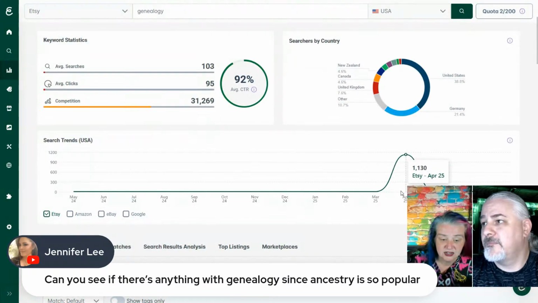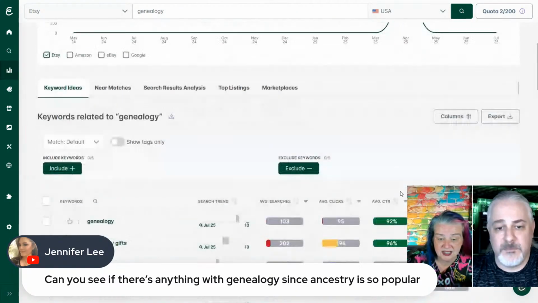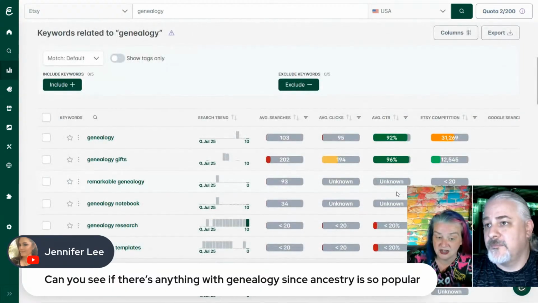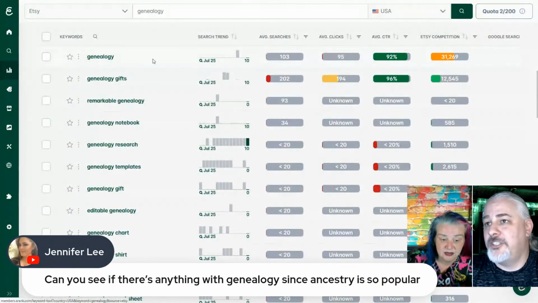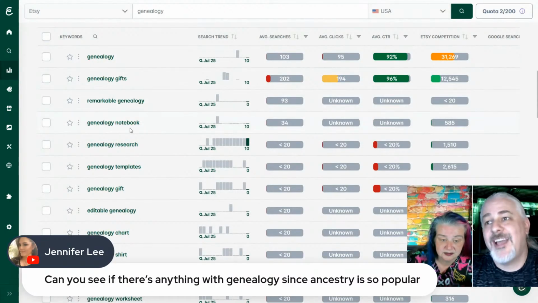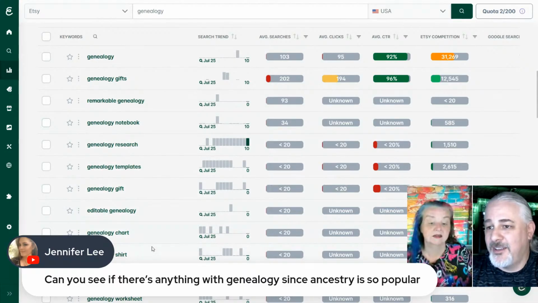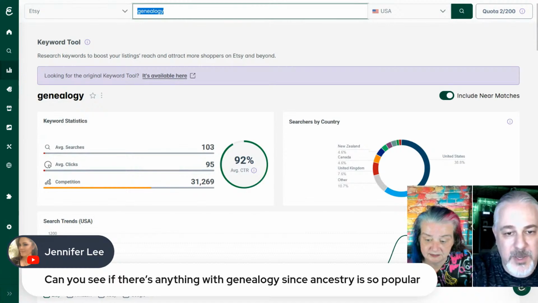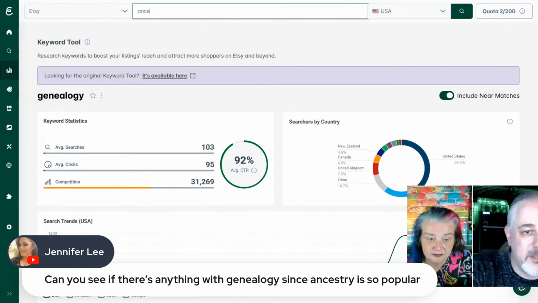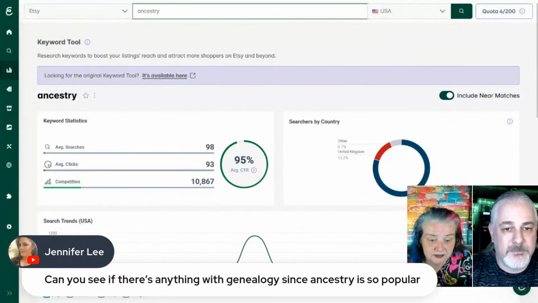The thing to do is, people aren't necessarily searching for genealogy, but what other terms are they searching for? Genealogy gifts. Remarkable genealogy. Genealogy notebook. Genealogy research. Templates. Gifts. Charts. Ancestry, I believe, will probably be a bigger one. Slightly bigger, not by much.